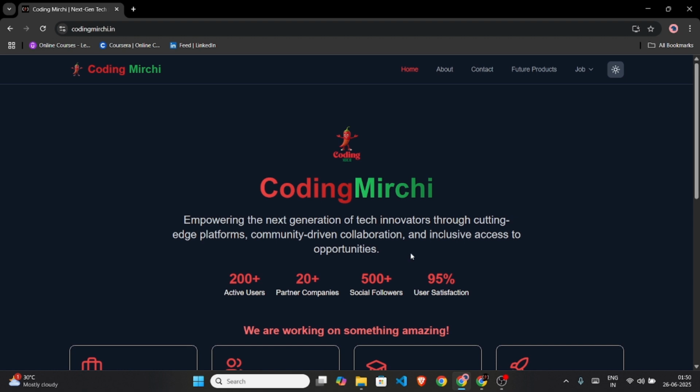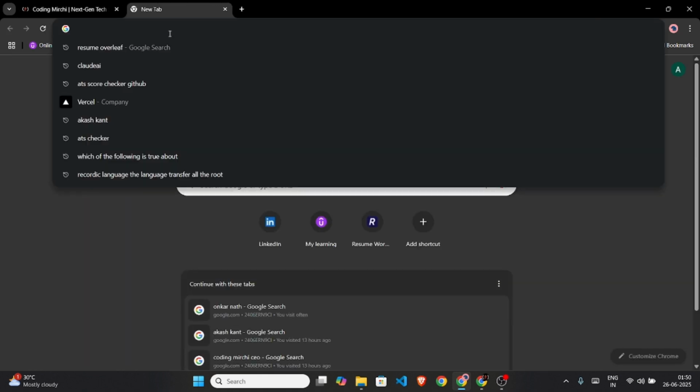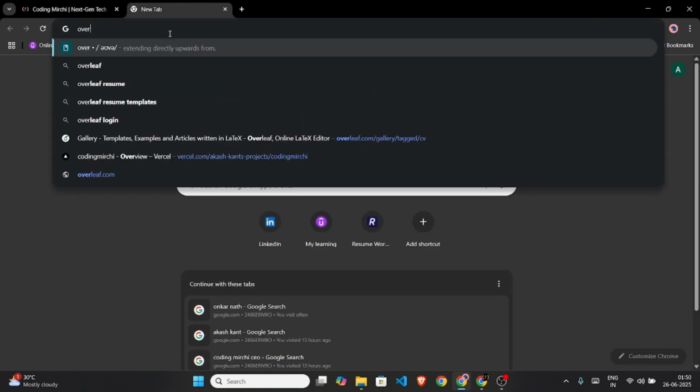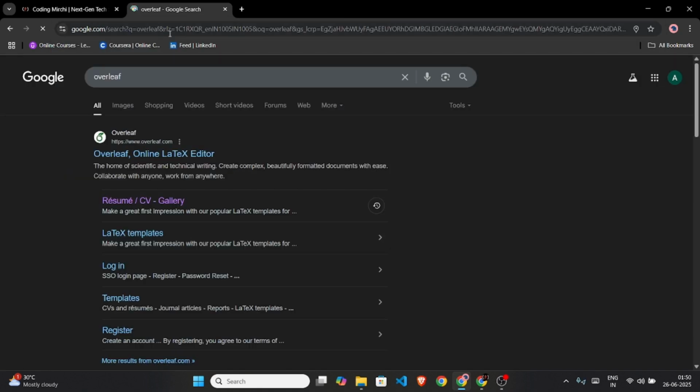First things first, what platform do you use to make your resume? Canva, Google Docs, or Word? Which platform? All fine. But if you ask me, as an expert or as a mentor, I highly recommend using Overleaf. This is not a paid promotion, but when you go to Google and search Overleaf, you find this first website, Overleaf Online LaTeX Editor.